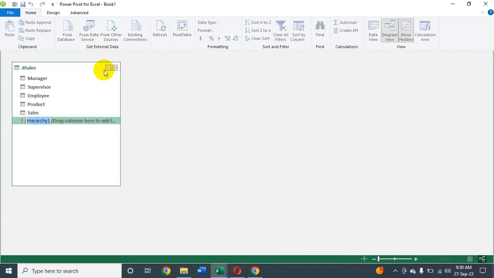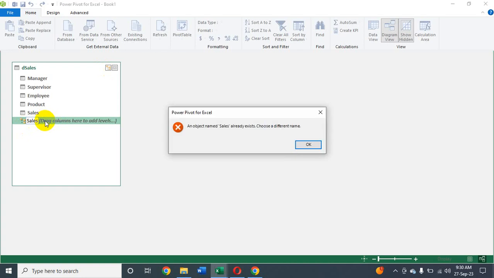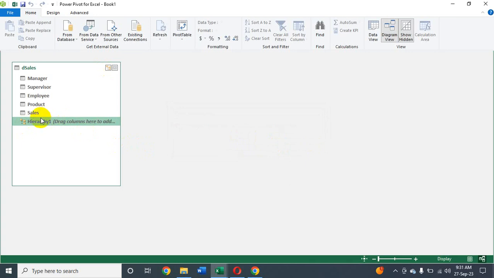You can define the hierarchy name, right? I double click here, delete, and type sales. I just give the name. Enter. Because sales is already there, I change it to Sales 1, maybe. Sales 1.